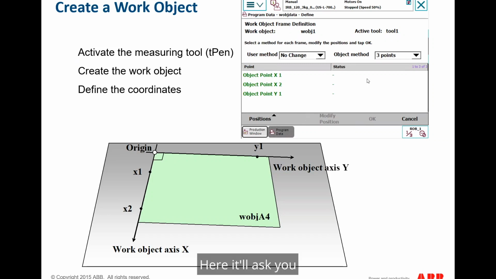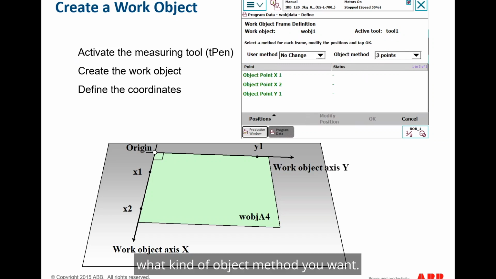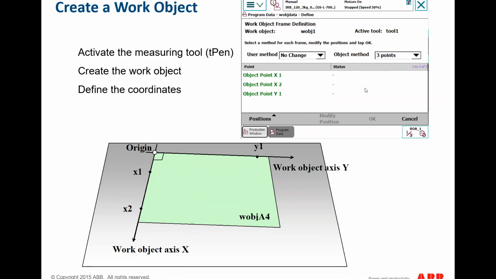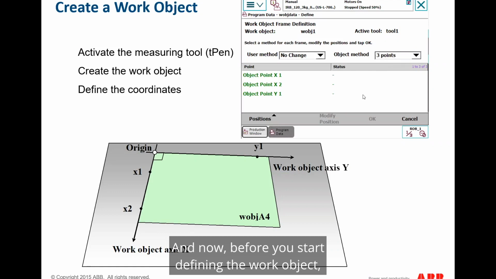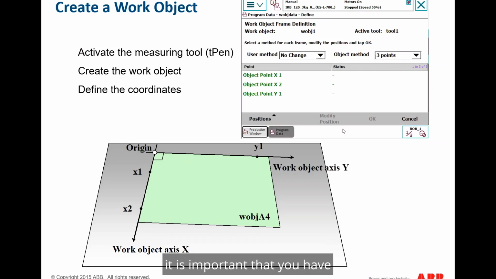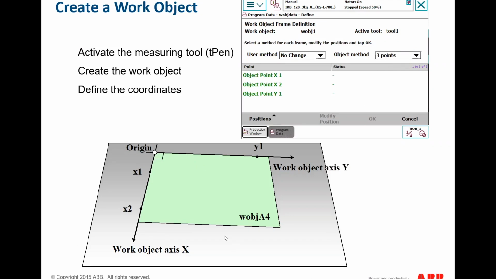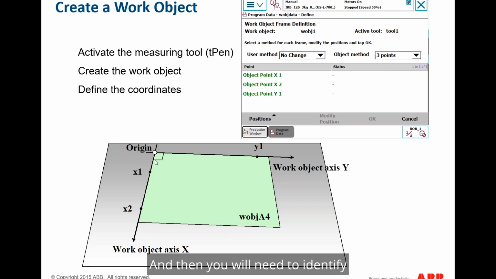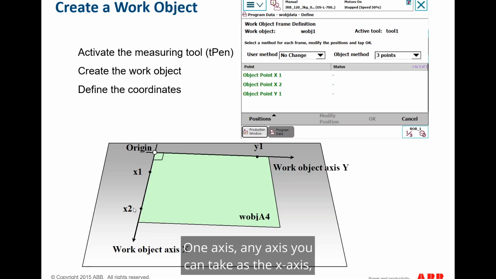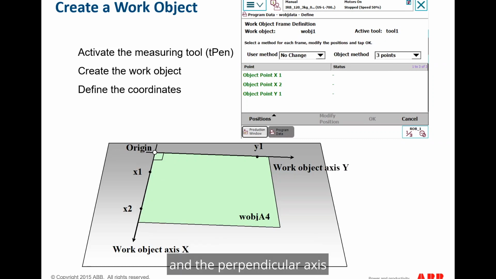Here it will ask you what kind of object method you want. We will be selecting the 3-point object method. And now, before you start defining the work object, it is important that you have a paper on your platform wherever you want to define it, or at least the reference points. And then you will need to identify 2 points on the x-axis, any axis you can take as the x-axis, and the perpendicular axis should be the y-axis as per your own designation, as per your own requirement.